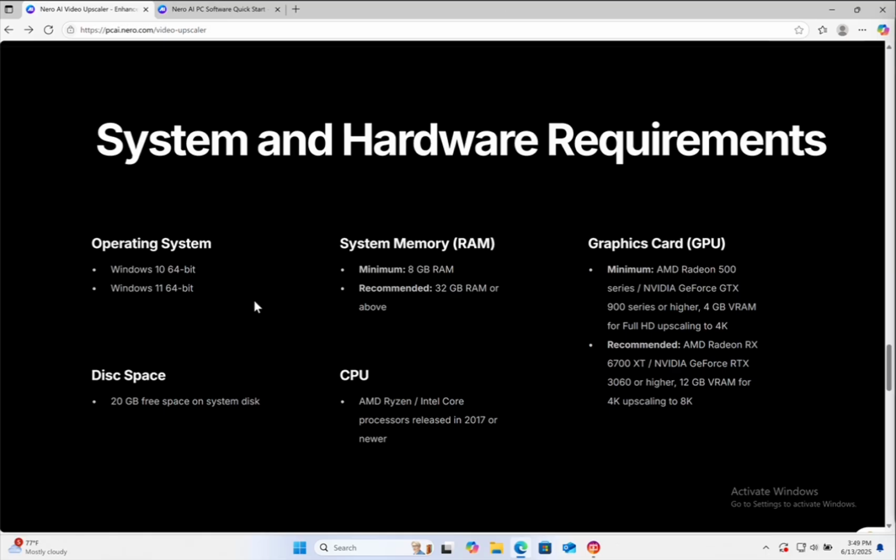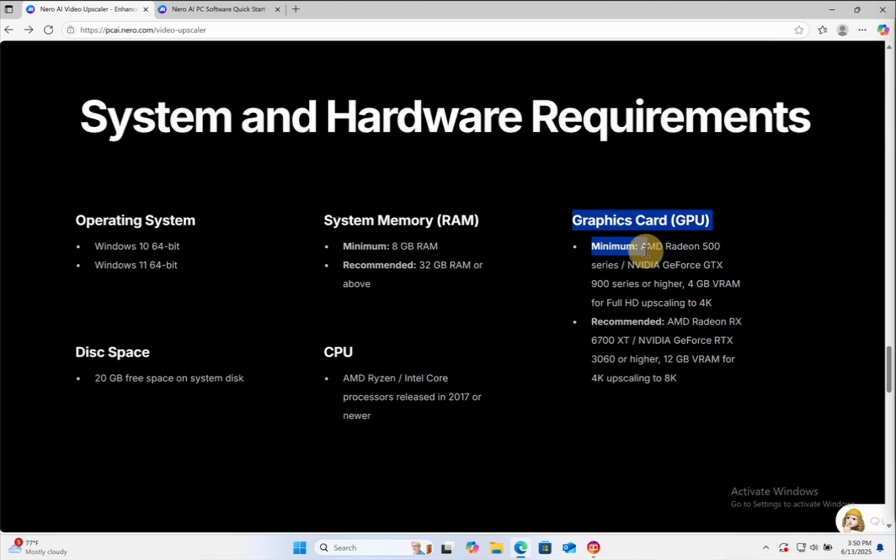Now, if you're a heavy video user and you need to upscale a lot of videos, you would need to have a minimum of 8 gigs of RAM and ideally 32 gigs of RAM or above. To use the GPU acceleration properly, ideally you would have some graphics card already in place. The performance of this might vary based on your CPU strength as well.